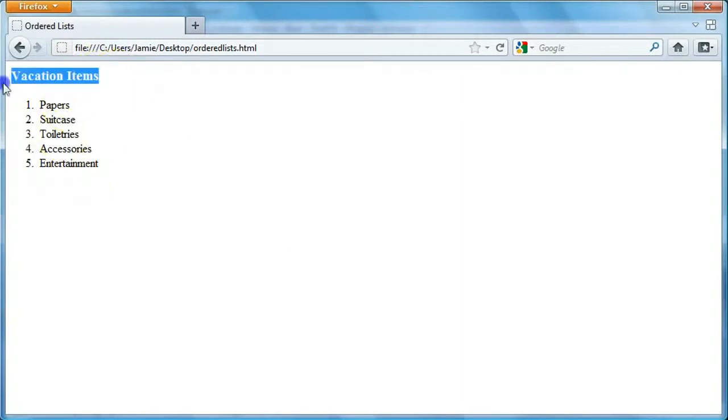And just so you know, the vacation items, like in the last tutorial, isn't actually a part of the list, it's just a header 3 tag with the vacation items text in between, just to show you what the list is about. So the list I created here is some things you might want to bring with you when you're going on vacation. The first thing we have is papers, like your passport, stuff like that, suitcases, toiletries, accessories, and entertainment. And you'll see why I chose those things later, because we're going to learn how to nest ordered lists.